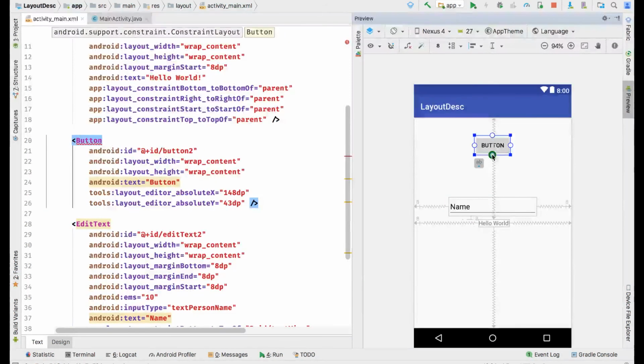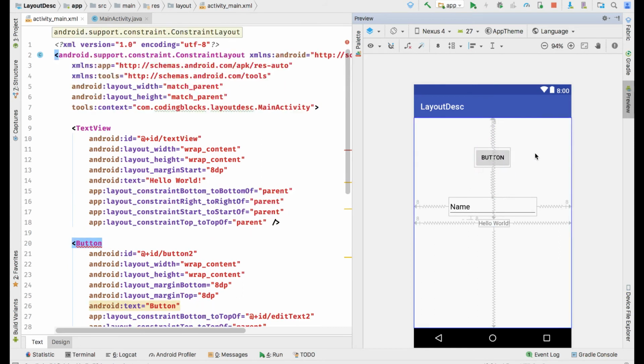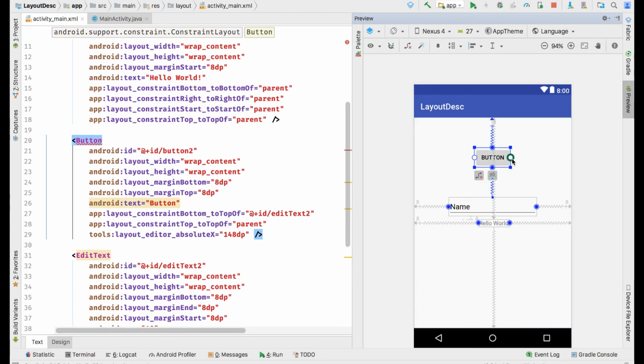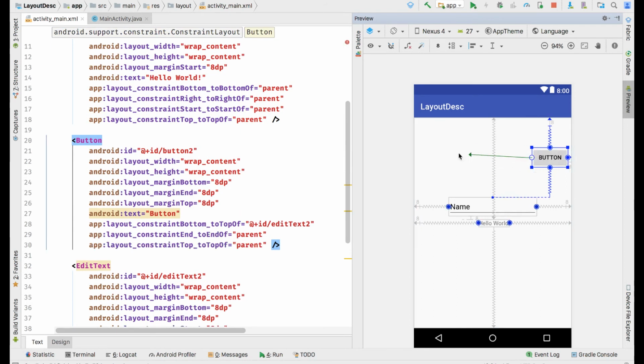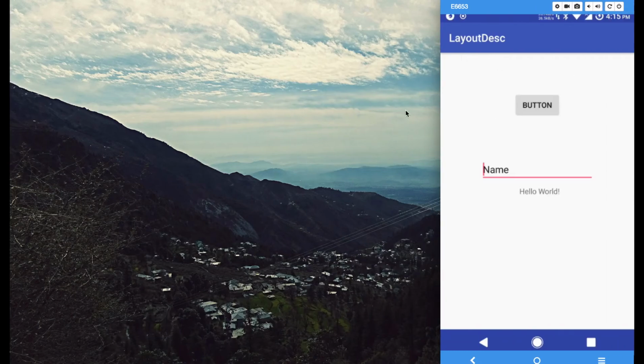Now we want this button to be above this text view, so we will constrain the bottom to the top of the text view and the top to the top of the screen. This way the button will be between these two points at the center. And then I will constrain the button also to left and right both to make it centered. Once we have done this, we can now run our app and see what difference this makes. So let's run this app again. And now we will see that in our device, the button and the text view are in the positions that we wanted them to be.